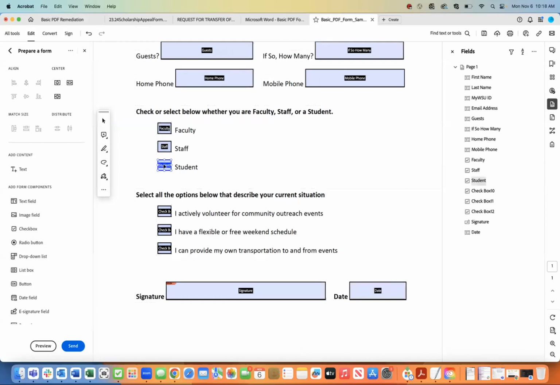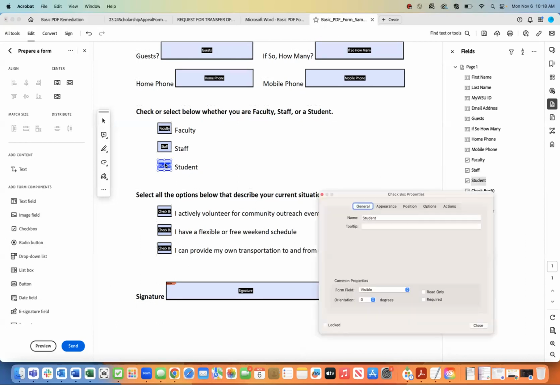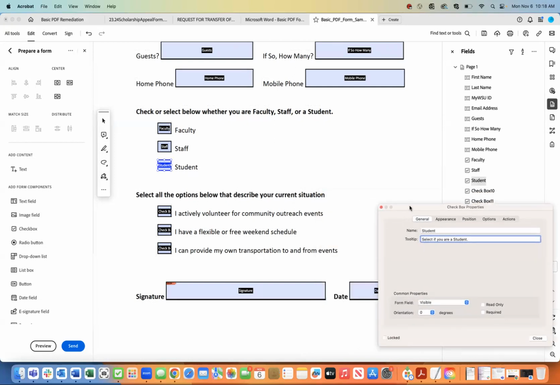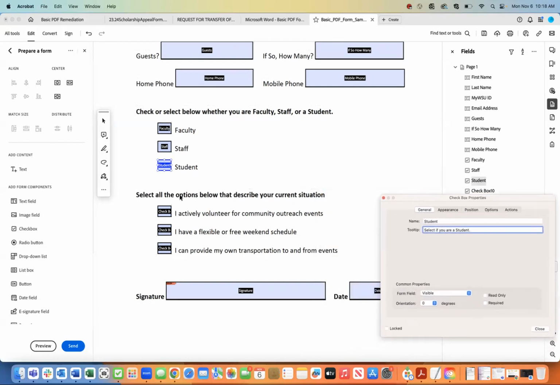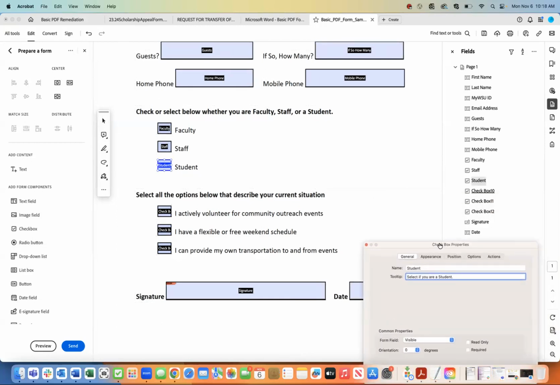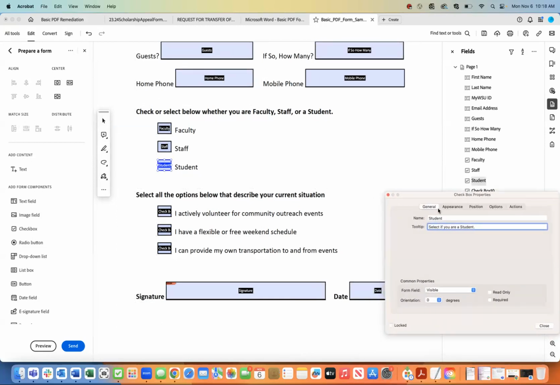You can go back in by clicking the form field, or if it still has the fields pane in it, you can go and click the right field there. Open this student. Select if you are a student. Okay. Now we come to the three underneath. Select all the options below that describe your current situation, and note that it's applying the names down as we go and replacing these things that have checkbox in the indicator.